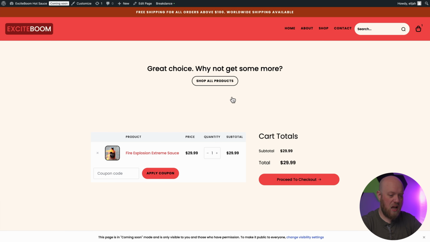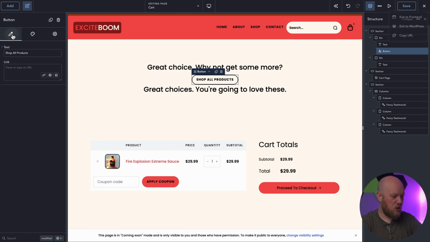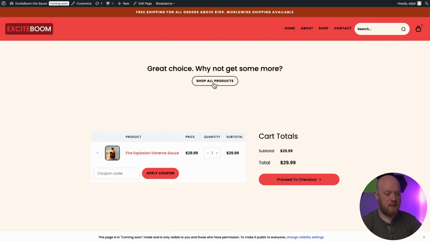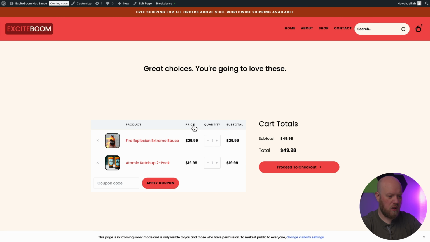Now, if we go back to our shop, which in fact, I need to link that button up. So let's click the button and go over to our link and make sure it's linked to shop. Then we'll save, refresh, and click that to go to our shop. And then we add another item to our cart and then view our cart. We're going to see that other message.